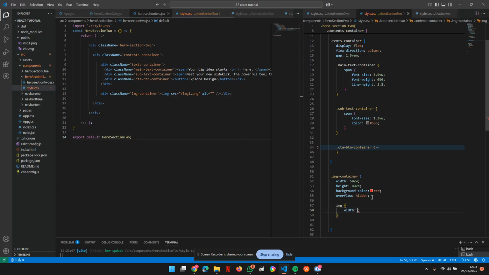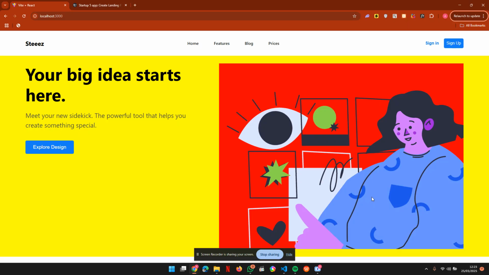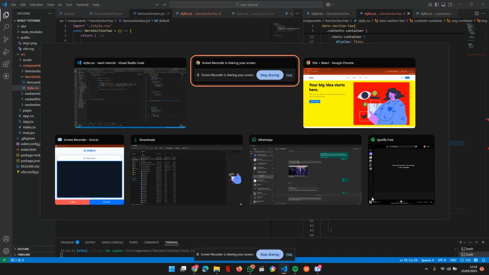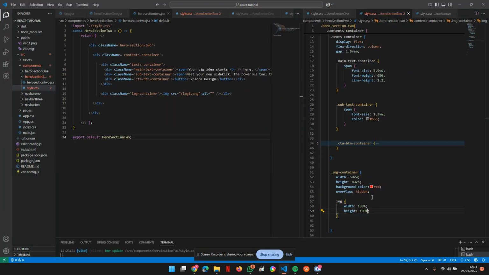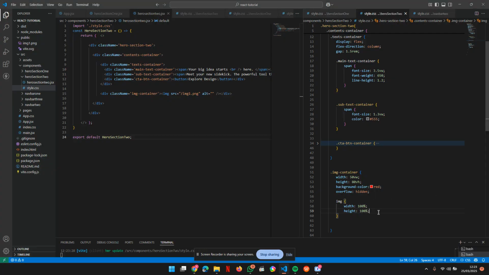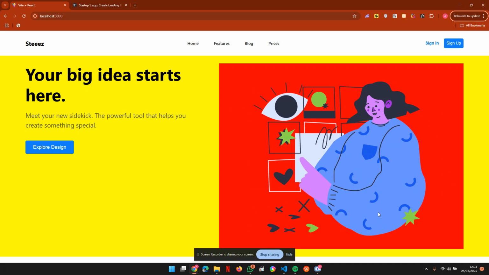We'll say let the width of the image be 100% of the image container. Let the height also be 100%. Now, what you have is something like this. If you notice, the image is kind of squashed, it's pressed. The way to fix that is by saying object-fit contain, and then it's cool now, right?